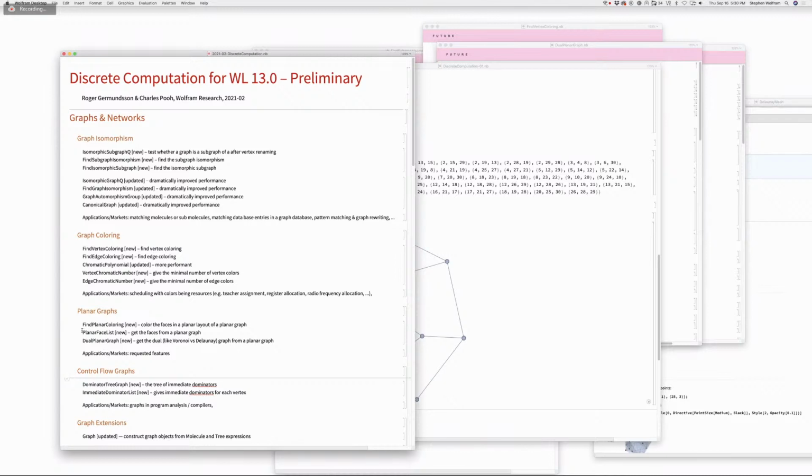Yeah, I mean, the planar face list is definitely the thing I've wanted a zillion times. Is that enough? Is there anything else one usually wants to do with planar graphs?